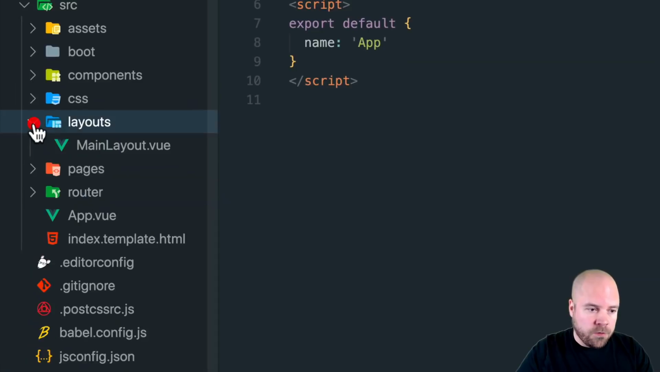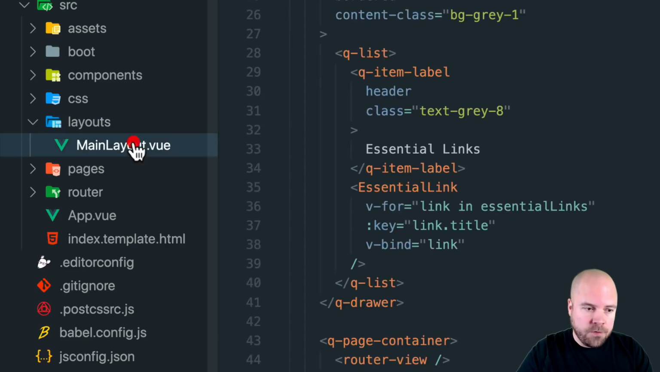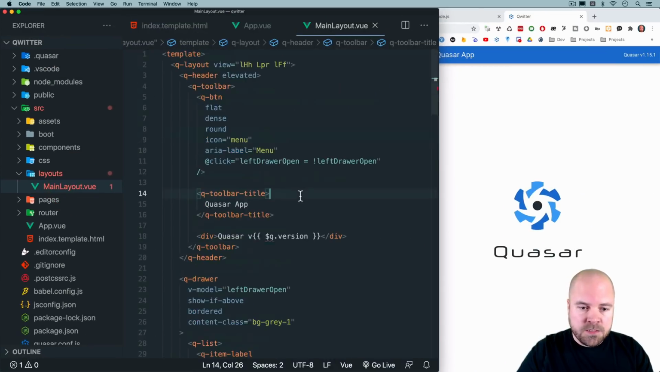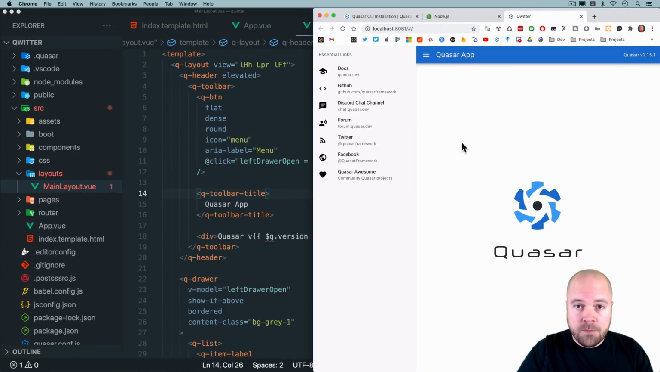which brings me to the layouts folder. So this is where the layout of our app can be found, this MainLayout.vue file. And the layout is basically all of the elements that surround the pages of our app. So in this case, this is the drawer along the side and the header along the top.